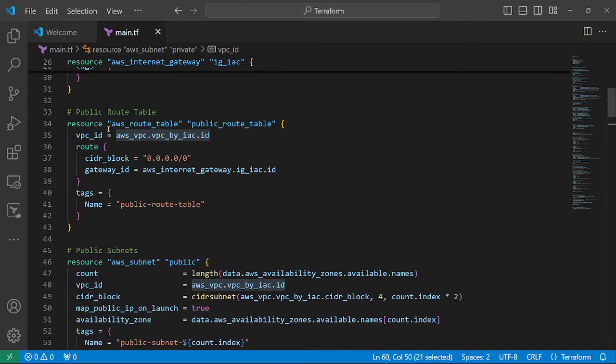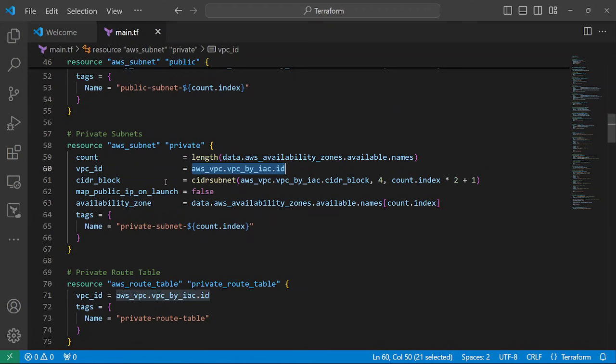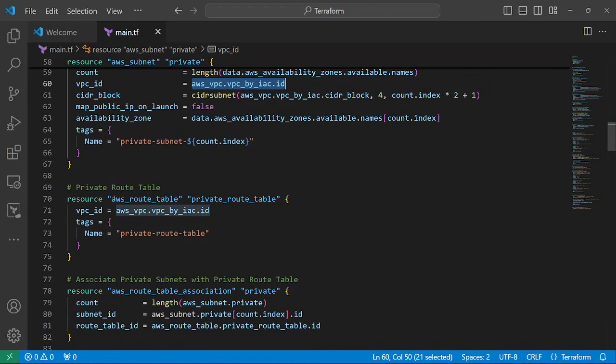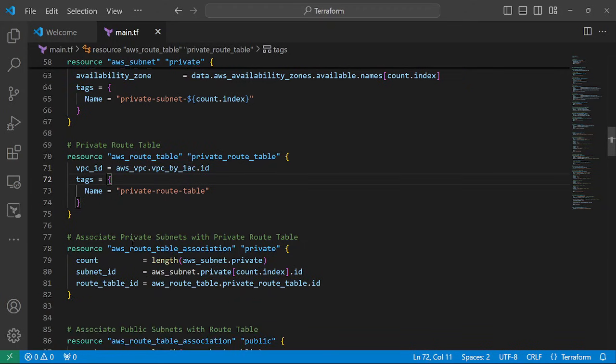Then the private route table. The public route table we already created and attached the internet gateway to, and this is our private route table. In this private route table, I just created the route table with this name in this VPC, and we just attached the private subnets with the aws_route_table_association. I showed you in the AWS console in the previous session that there is a list of associated subnets that will use this routing table.